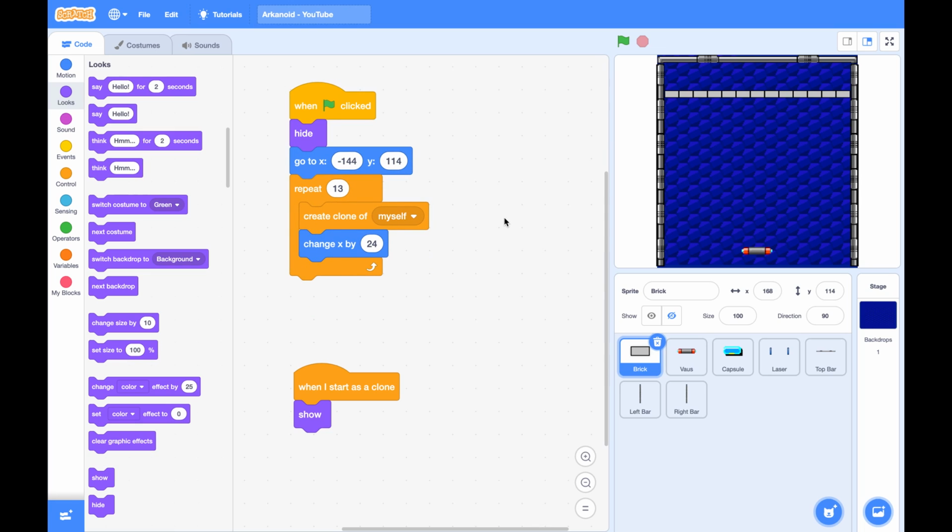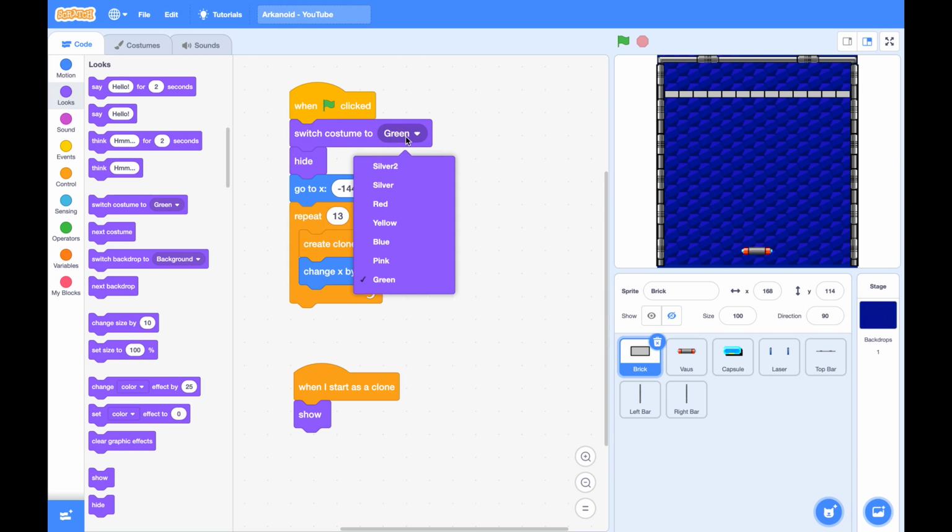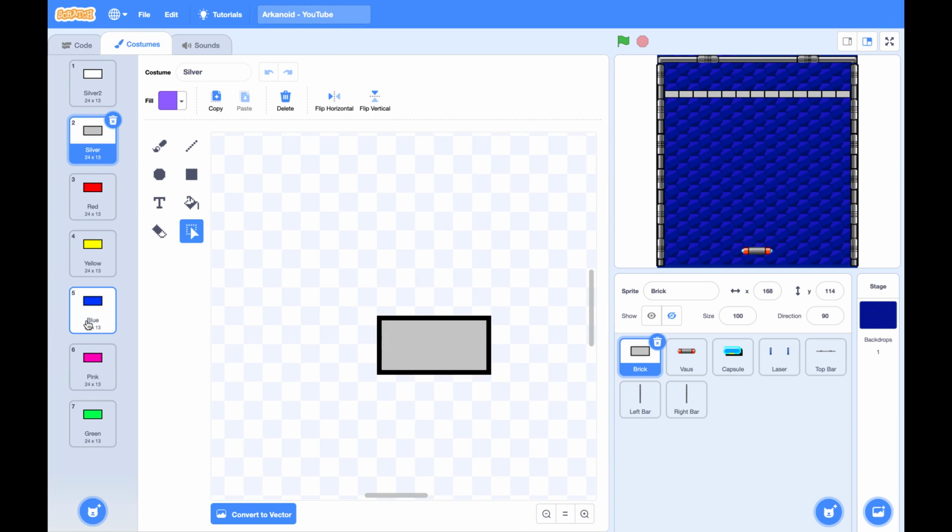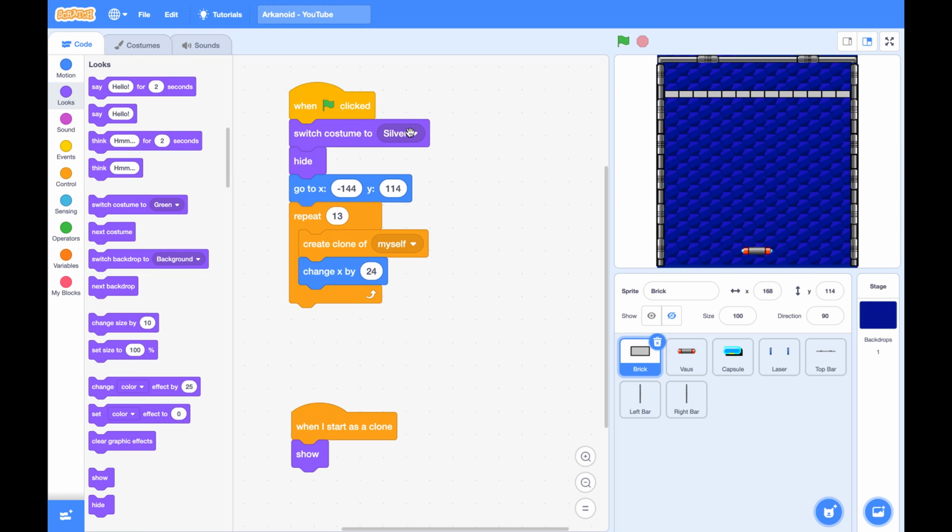So this is the first row, and you'd like to make sure the first row is silver color. Check out all these costumes. This silver 2 is for silver brick after one knock. Each silver brick takes 2 knocks down. The other bricks just take 1 knock. So we'll start from silver color and switch to next costume for next row.